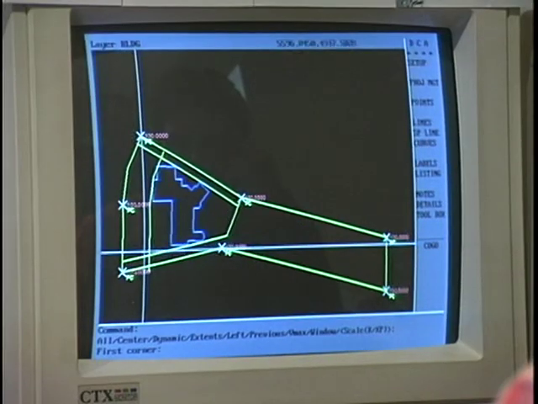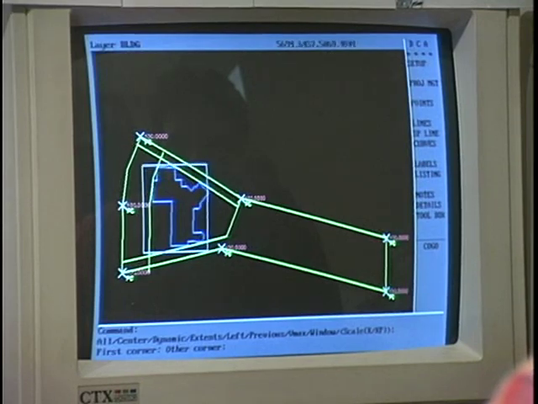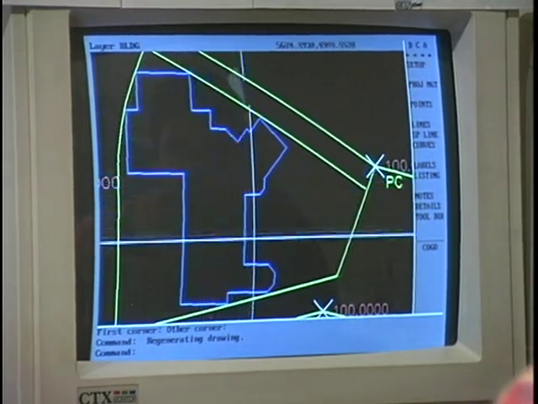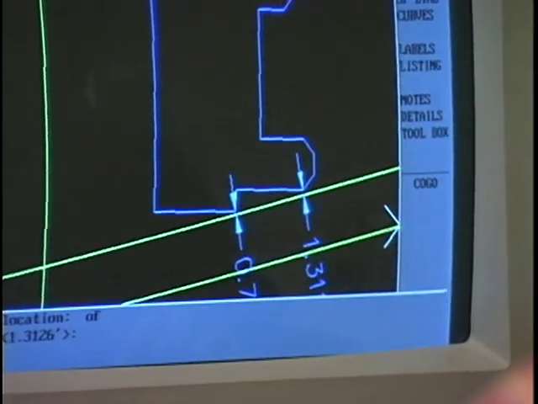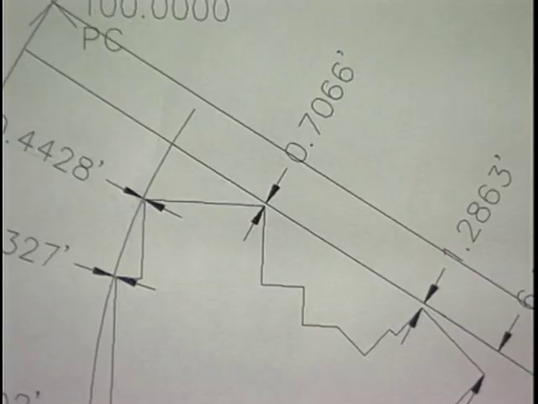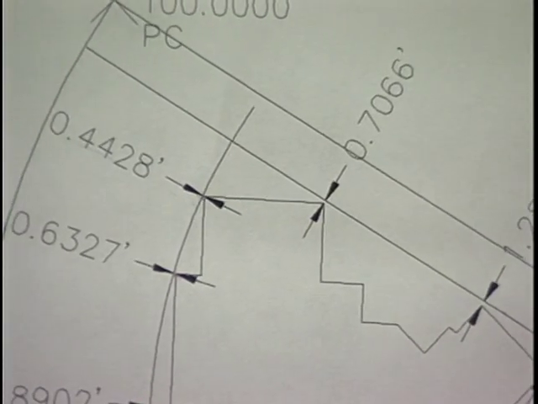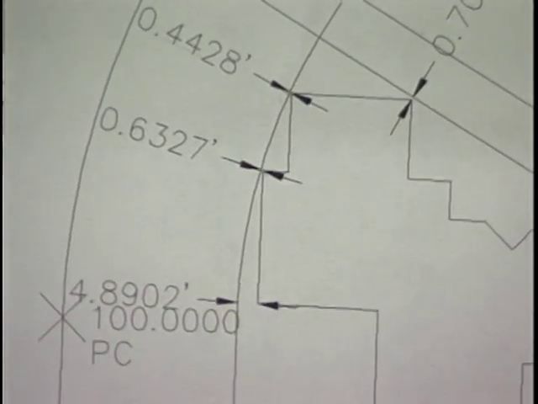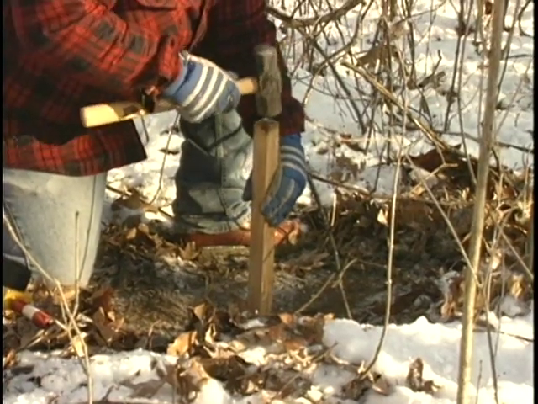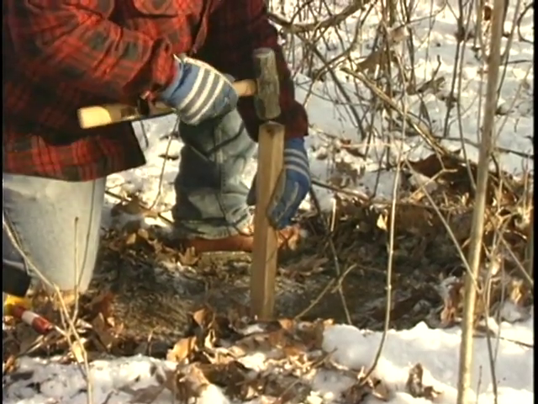The plot plan shows the outer perimeter of the house on the lot. Dimensions are given for distances from the outer perimeter of the lot to the corners of the house. The surveyor can then use this drawing to precisely stake out the location of the house foundation.